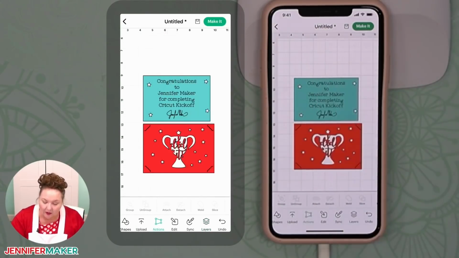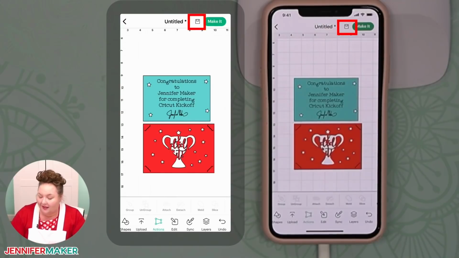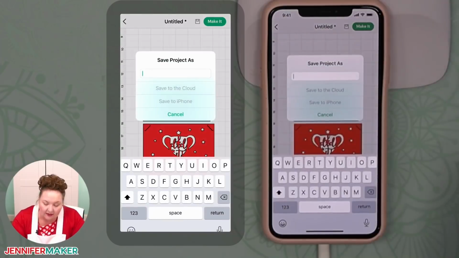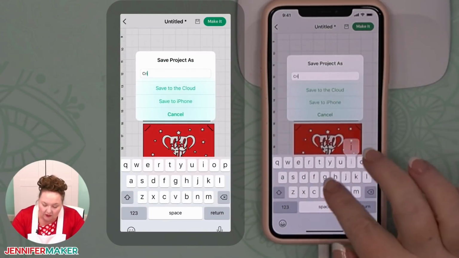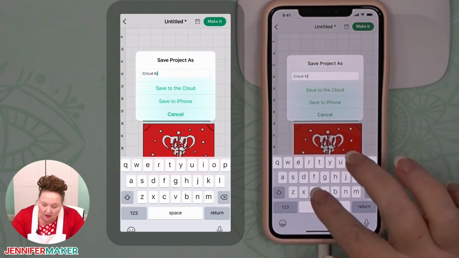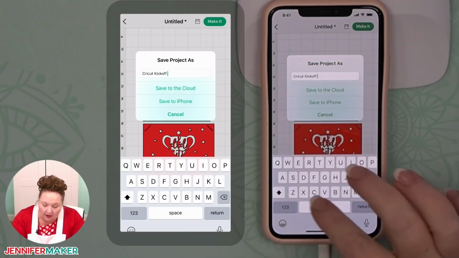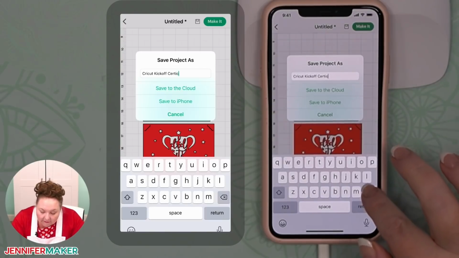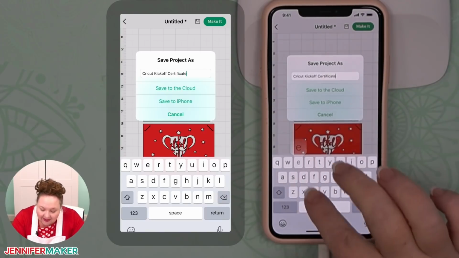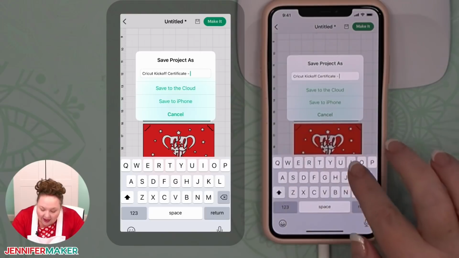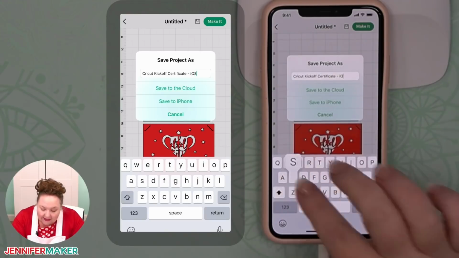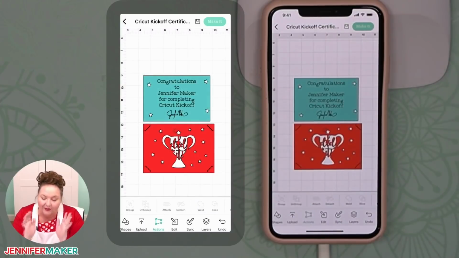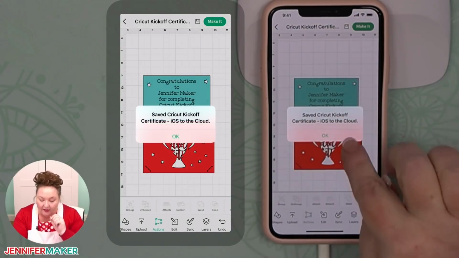Let's put our layers panel away. Save your work. Right now, save it. So tap on the diskette icon. We'll do save as, and we'll say Cricut Kickoff certificate. You can use whatever you want, but I'll say Cricut certificate and I'll put that it's certificate and it's for iOS. So I can find this again later if you have questions for me. And I'm going to save it to the cloud. All right, so it's saved. And it tells us we saved it.